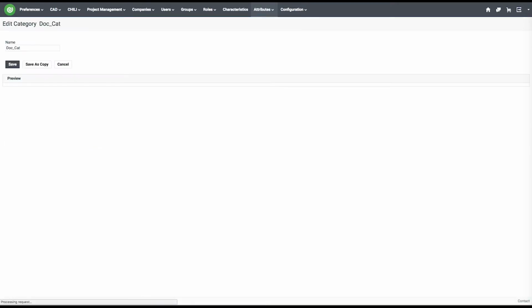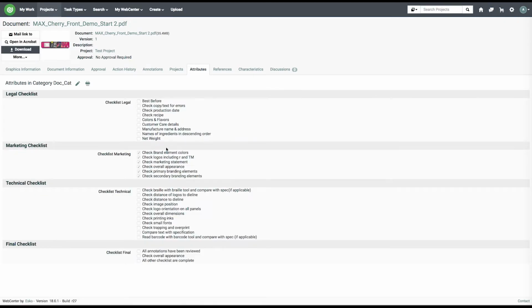To make everything read-only, I can refresh my document attributes, and now I have everything read-only, and these can only be checkmarked by completing them in the viewer. So that's how you can easily make a viewer checklist by using attributes within WebCenter.